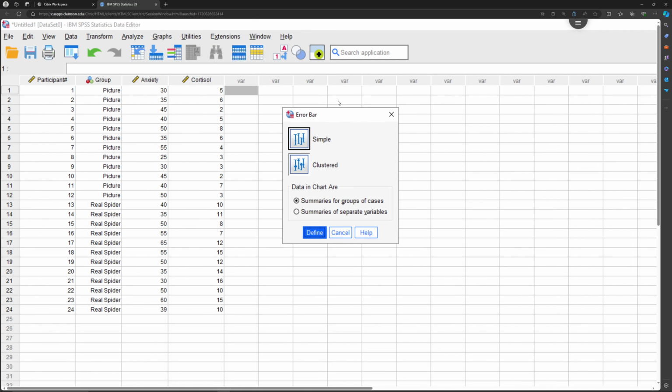All right, we get a pop-up window that appears. We can keep this as it is by default. We want simple and then summaries for groups of cases. That's all fine and good to go, so I can just hit define here.